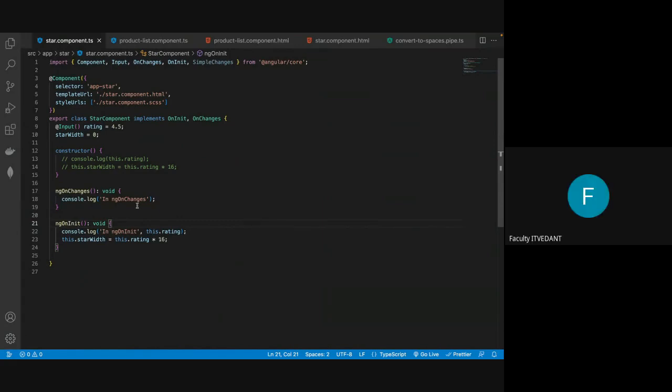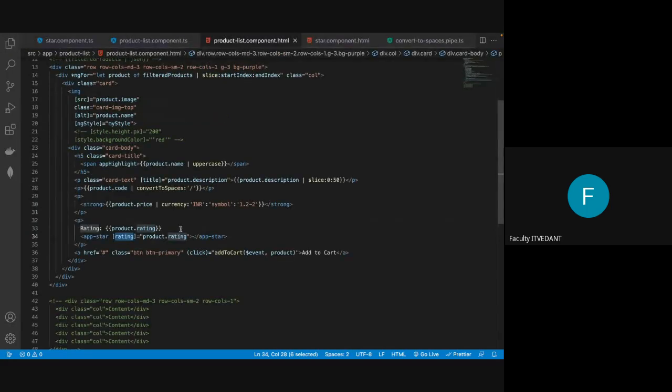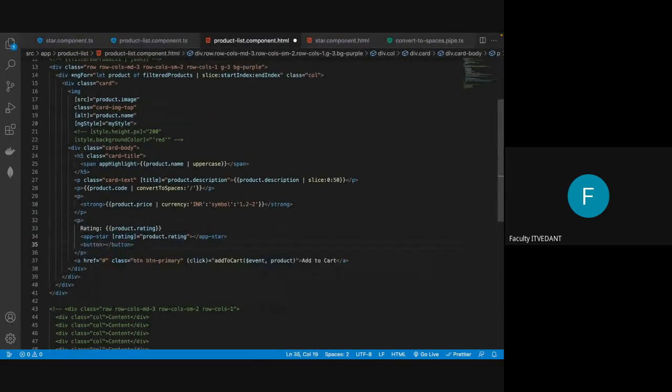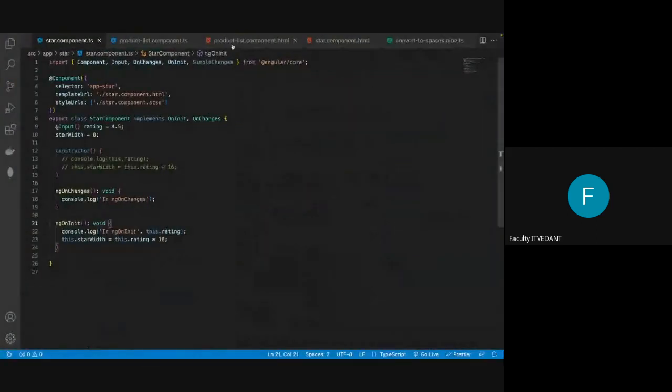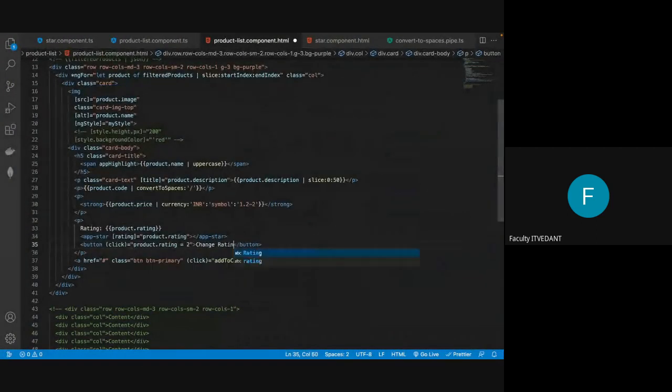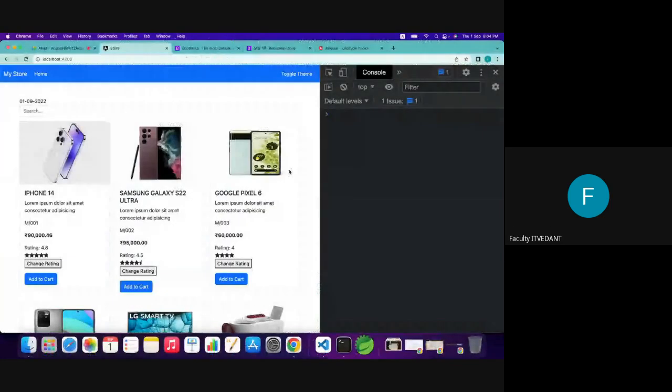Let's say I have a button here, and I want to change the rating. So on click of this, I will change product.rating to, let's say, 2. So the rating should be changed to 2, right? If I come here and refresh the page, I'll just add change rating. If I click on this, my rating should change to 2. You can see the rating number has been changed, but there is no difference here. It is still showing 4.8.